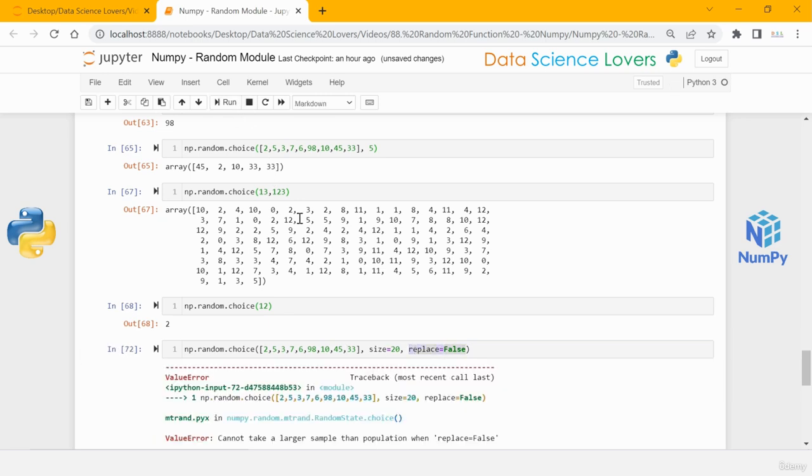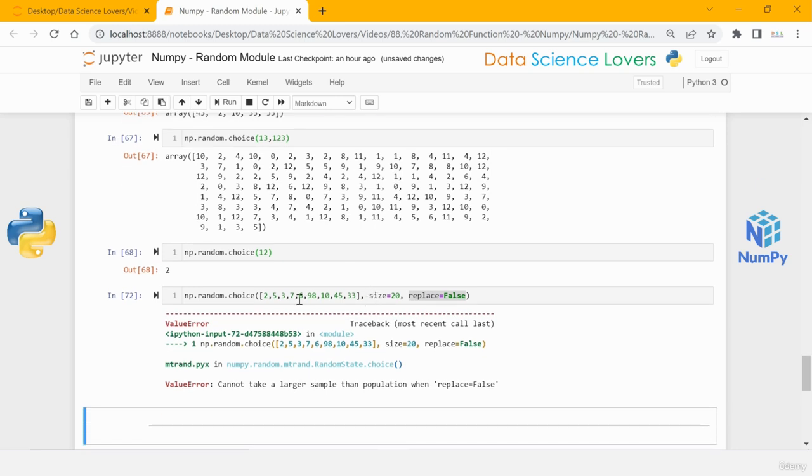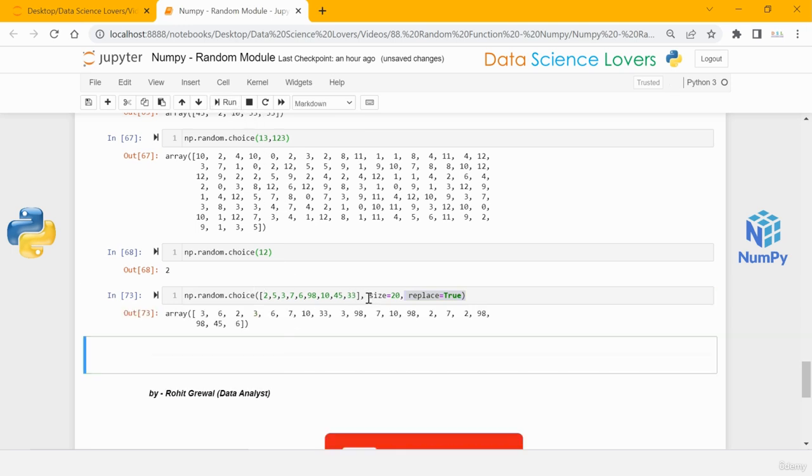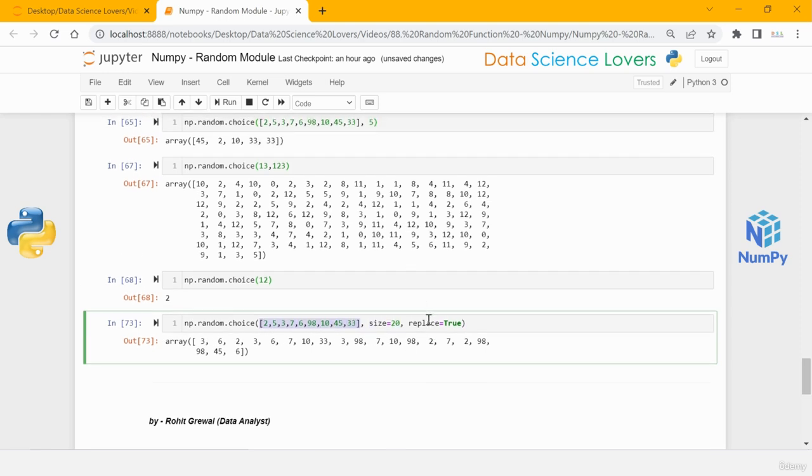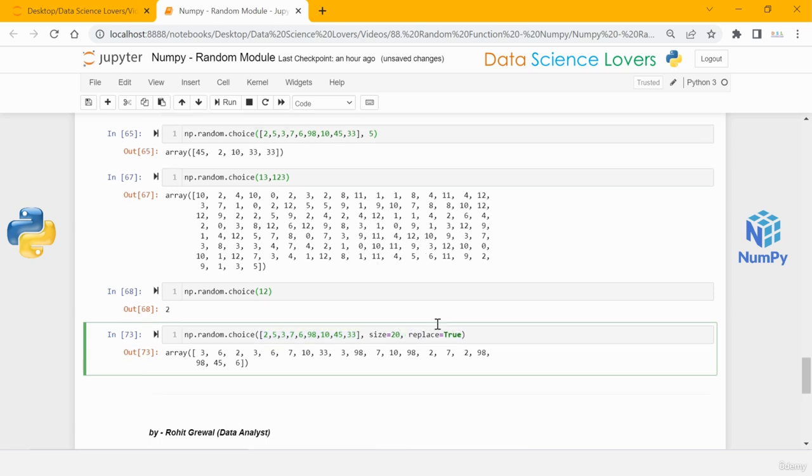If I run this, then it will show an error because we are asking for more elements than the size of this sequence. If I pass true here, then we are saying that there may be repetition from our sequence. If I run this, then it will create a 1D array of size 20 from our given sequence. So this is the difference between passing replace equal to true and replace equal to false.